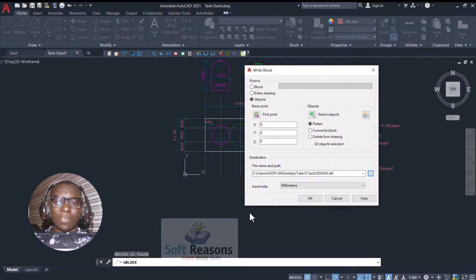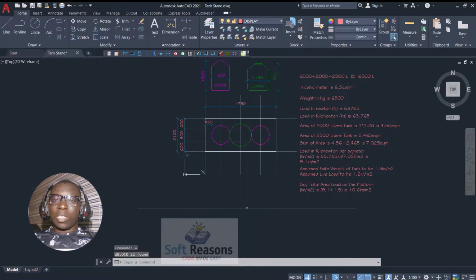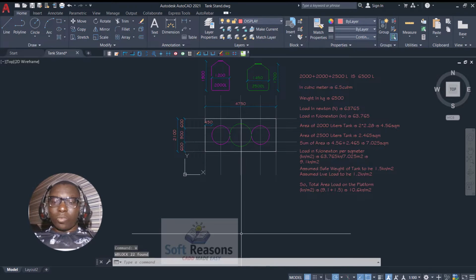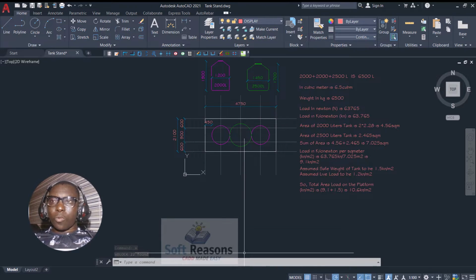After that, click on the OK option, but the insertion unit should be in millimeters because we have been considering millimeters in Prokon Structure. So I click right there. That has been saved on the desktop. So I want to navigate to Prokon Structure right away, and we continue from there.